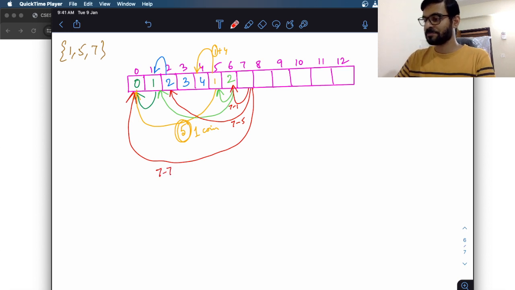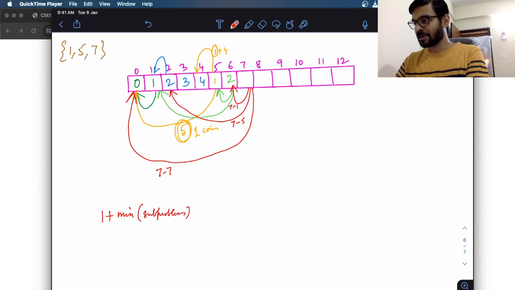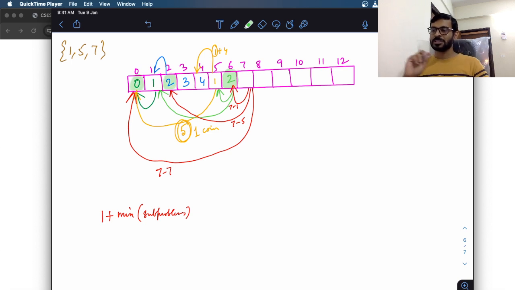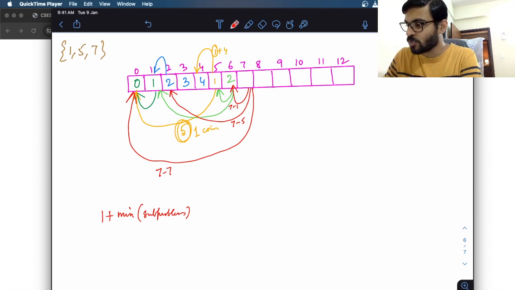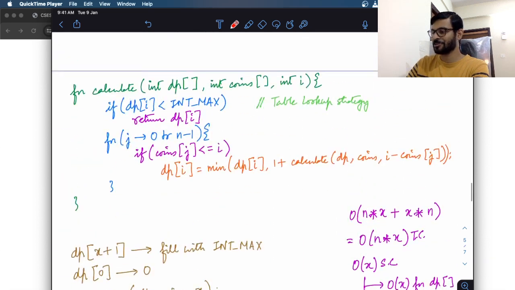And what is the strategy? 1 plus the min of subproblems. This is the strategy. So see what your subproblems are. Your subproblems from 7 are 6, 2, and 0. The minimum among these is 0, so that minimum plus 1 gives you the answer, which is 1. So for 7, the answer is 1. The minimum of 6's value, 2, and 0 is 0, and 0 plus 1 is 1. So we're basically following this: 1 plus the minimum of subproblems. That's what we discussed in our recurrence.